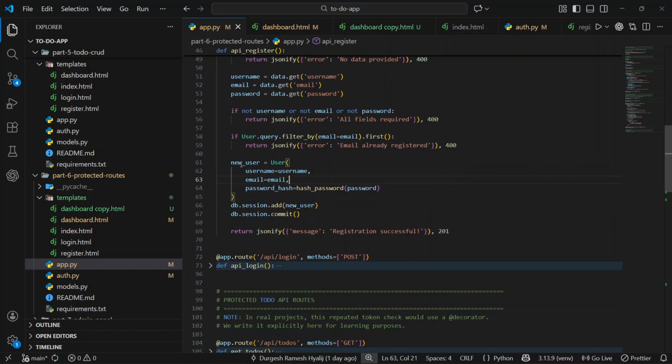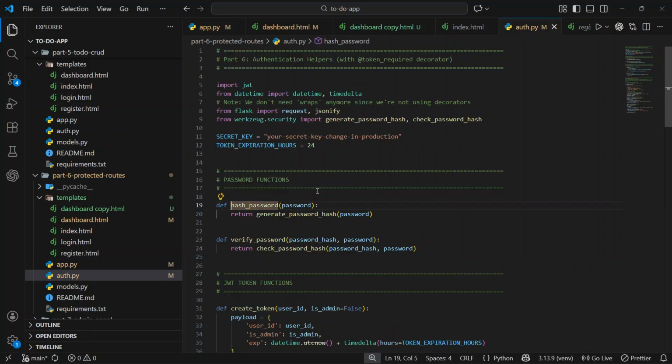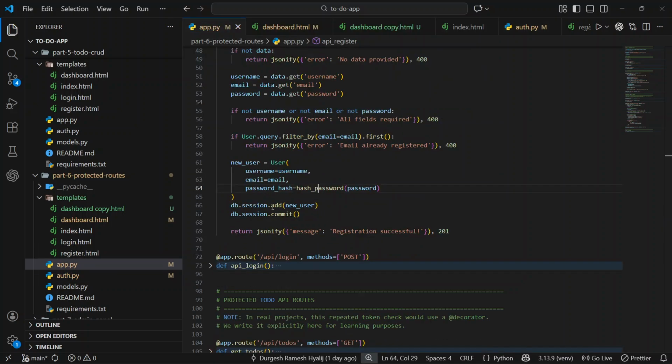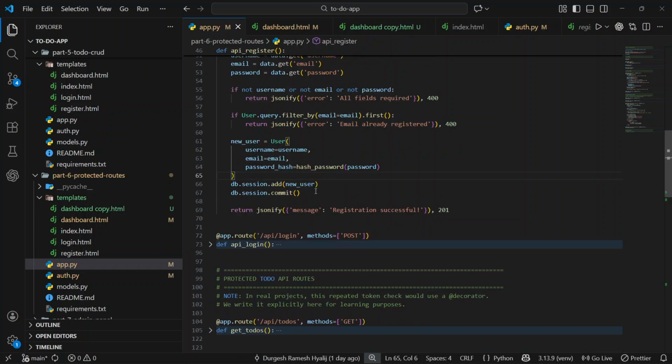"email is already registered." And in the new user we are creating, we are putting all these values into our database: username, email, and password hash. What is this password hash? Password hash is one of the functions. It is in the auth file, coming from werkzeug.security. This is one package, a class, from where we are taking it.